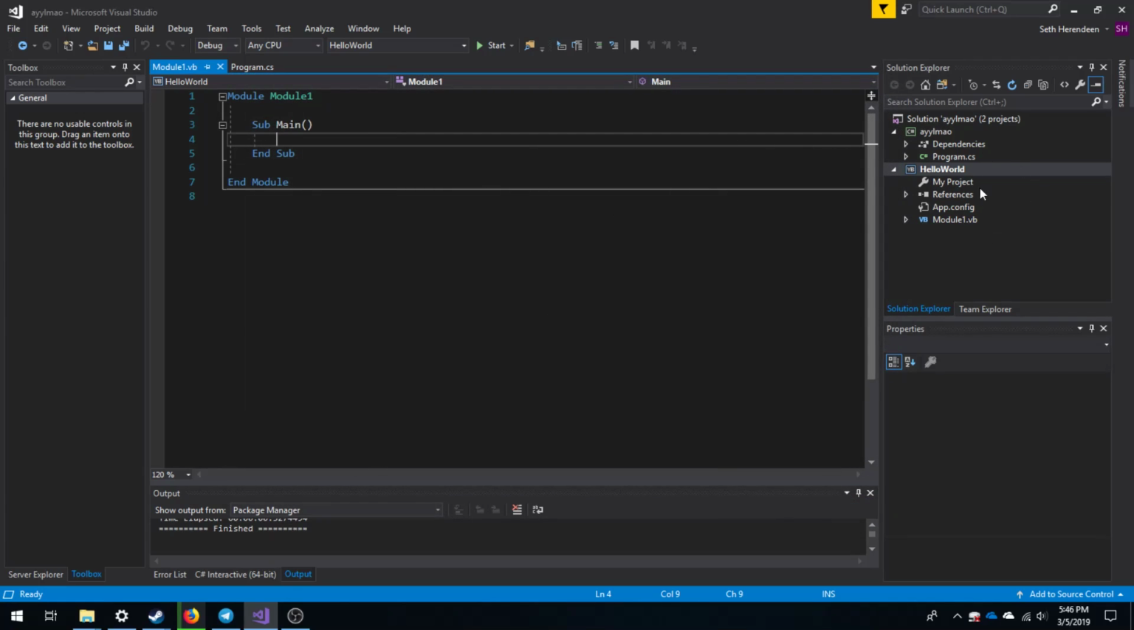This is the Solution Explorer, which shows your file structure within your solution and projects. Note that you will not see this Lamo project. You can have projects of different types in the same solution. Anyhow, we've created here a console application in Visual Basic, and you've got two levels of hierarchy already.